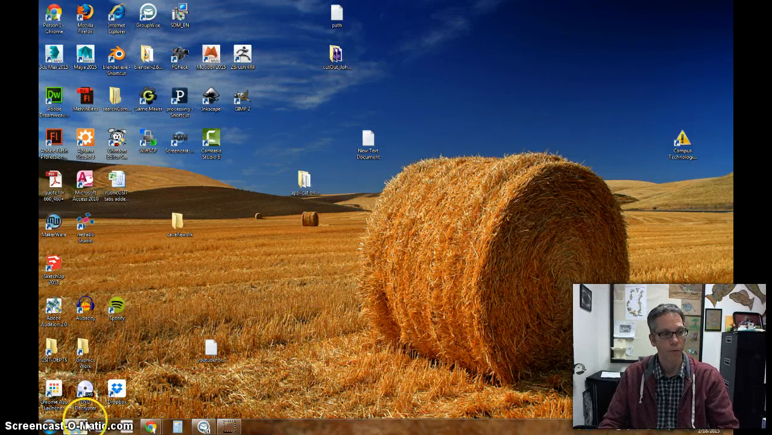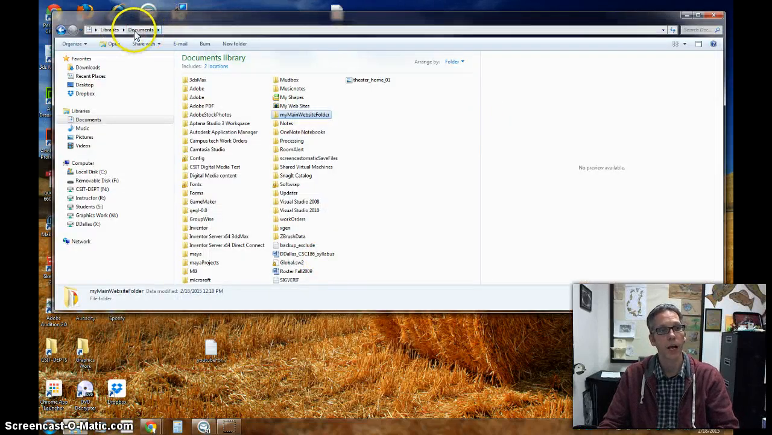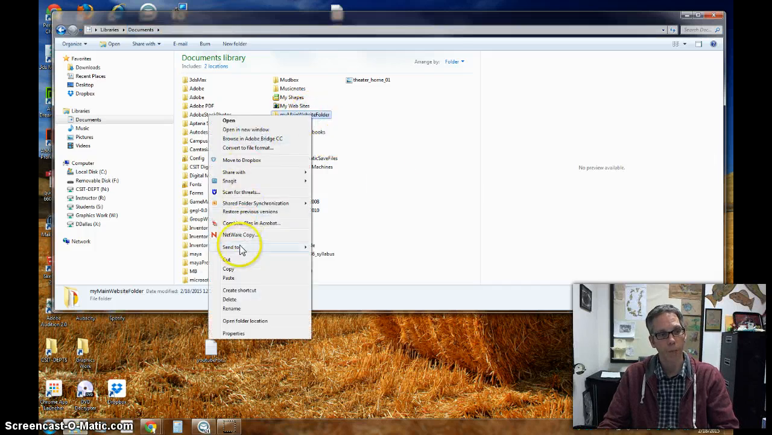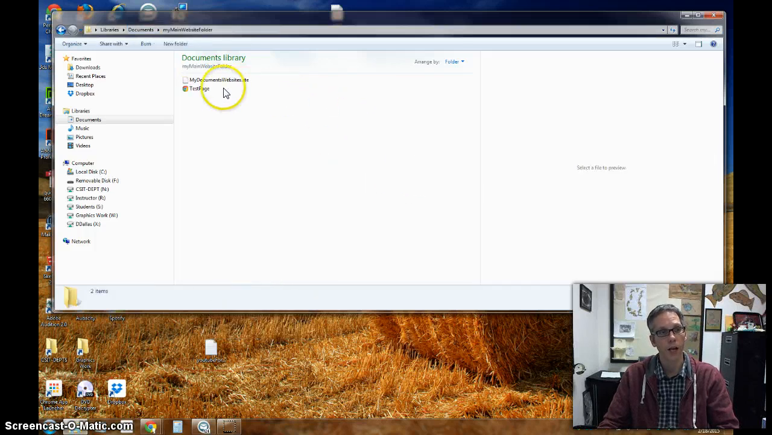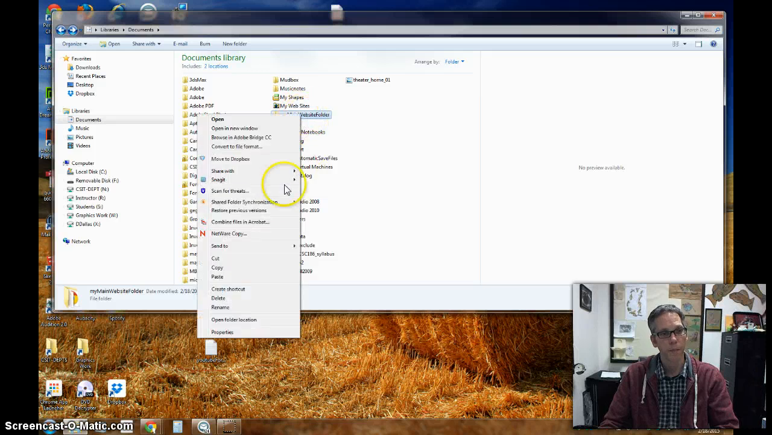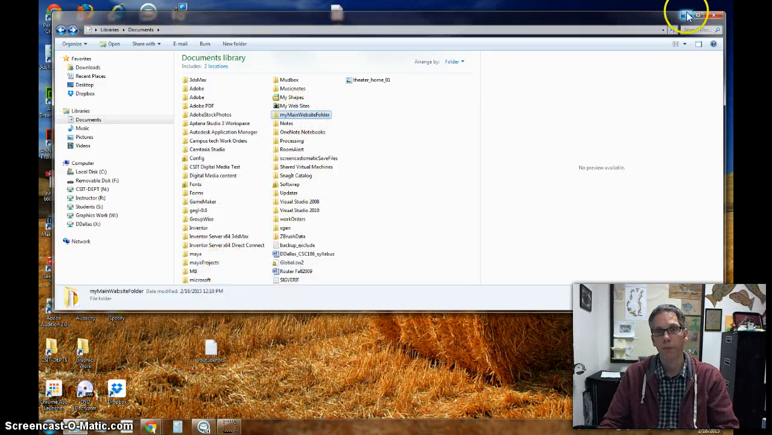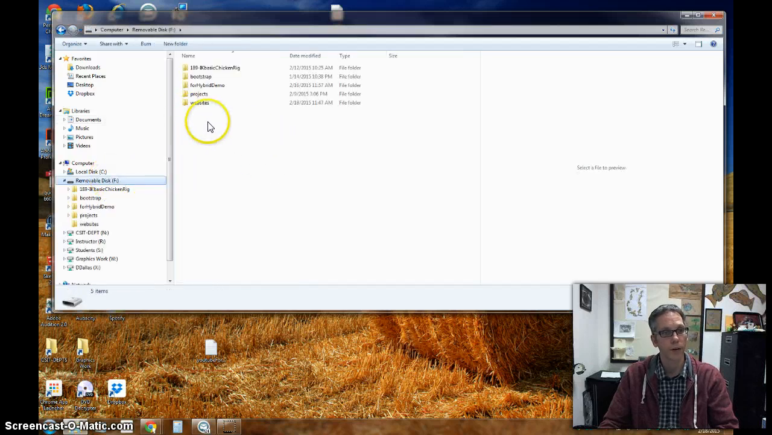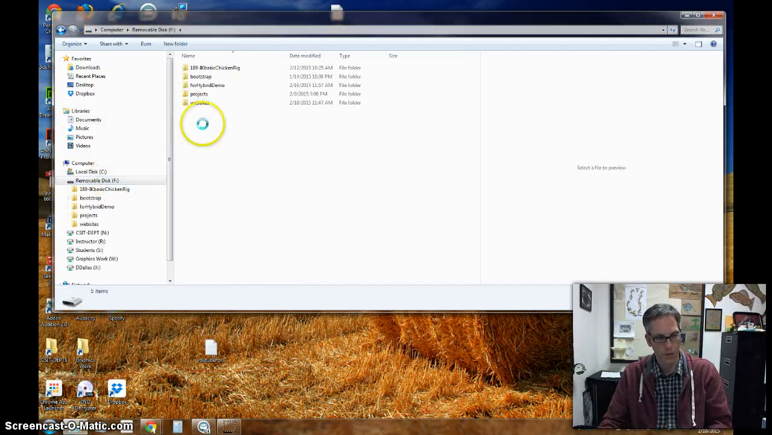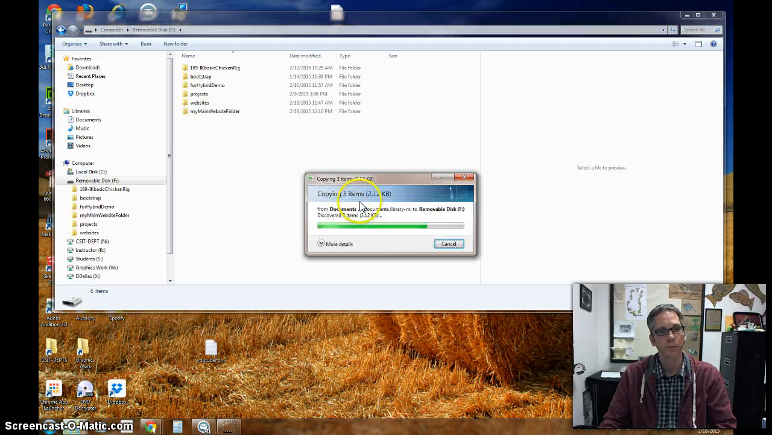So I'll go to my folder where I'm containing that, my documents, my main website folder, and I'm going to copy that. Obviously that content is in there. There's my test page, there's my site definition. I'm going to copy that. Okay. I'm going to put it on my removable storage device, wherever it is. Remember, paste it in there.